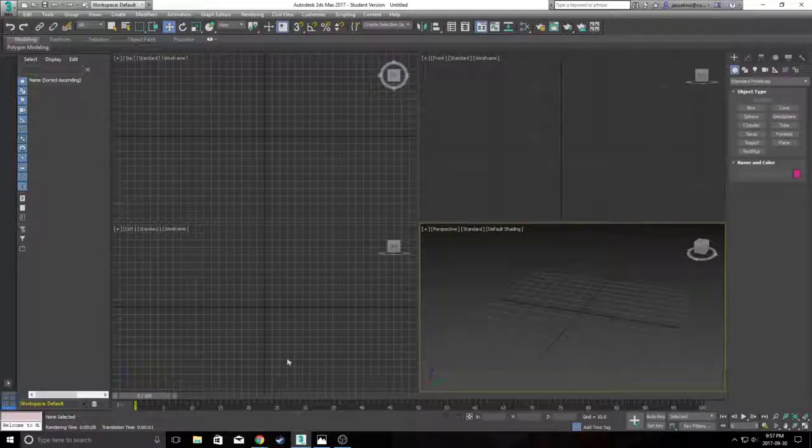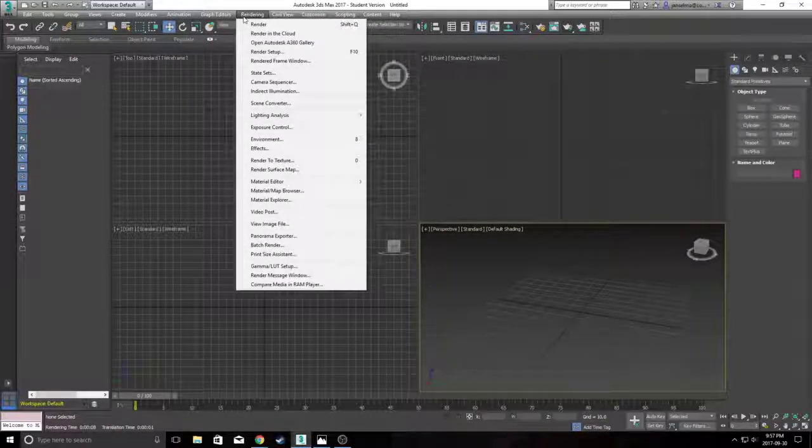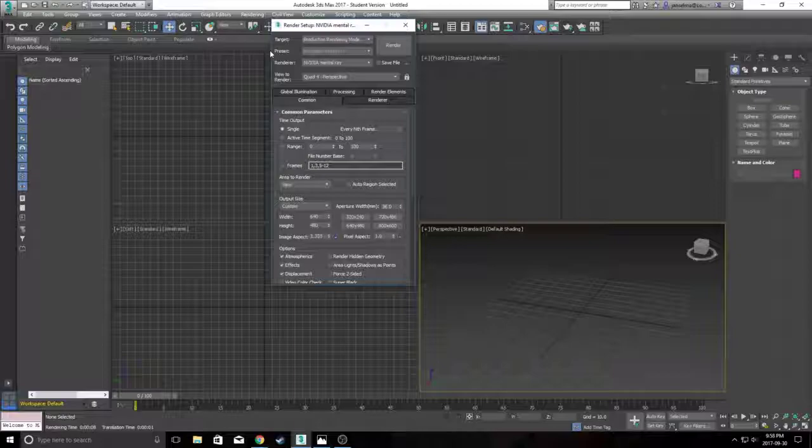First things first, you're going to make sure you're in the NVIDIA Mental Ray. And to do that you've got to do the render setup, and make sure the render here is on the NVIDIA Mental Ray. Normally when you first boot up it's in the scanline render, you want it in the Mental Ray.